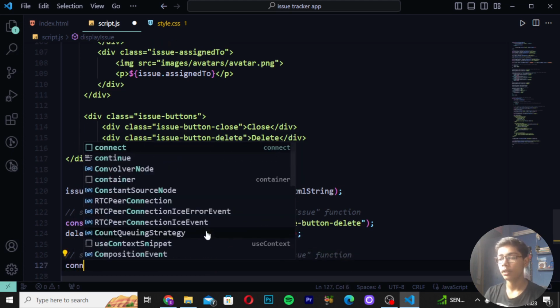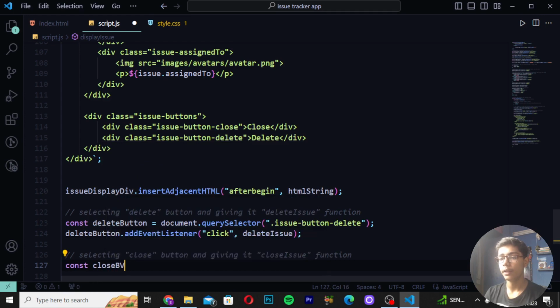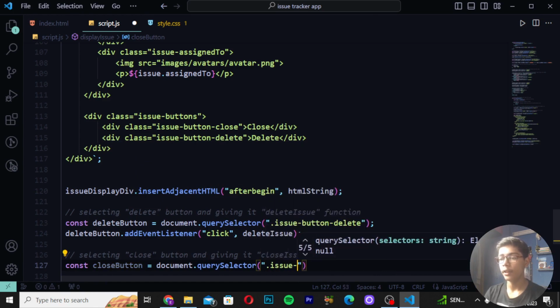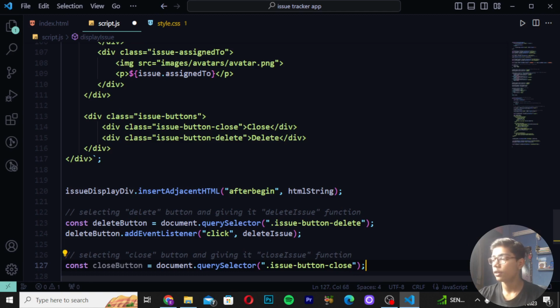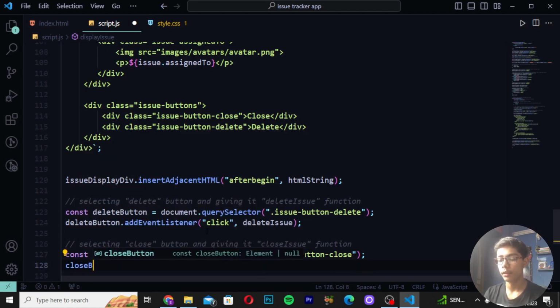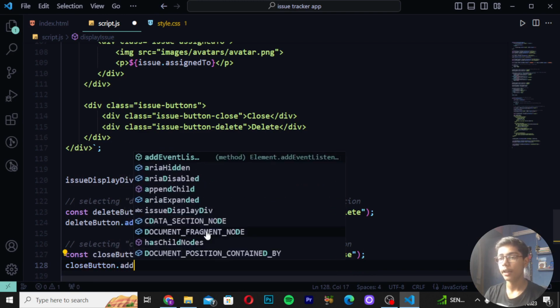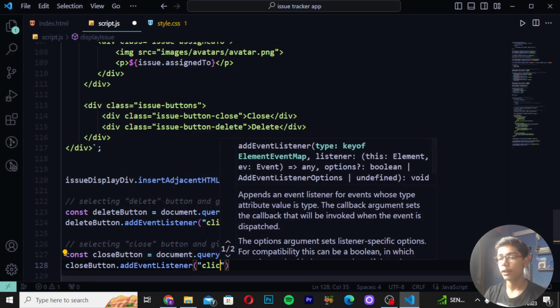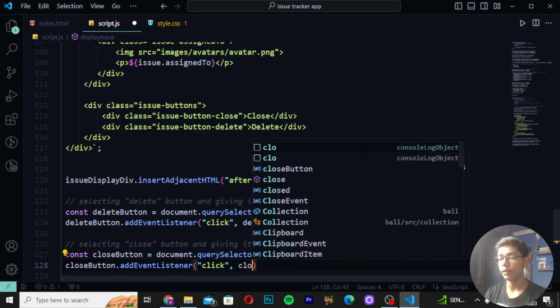Const, and then close button like this equal to, and document dot query selector, and then you have to write issue button dash, and I will be writing close. Then you have to just close this tag by adding this close. Now you have to just write close button, and here I will be writing dot add event listener, and then you have to write click comma, and I will be writing close issue.